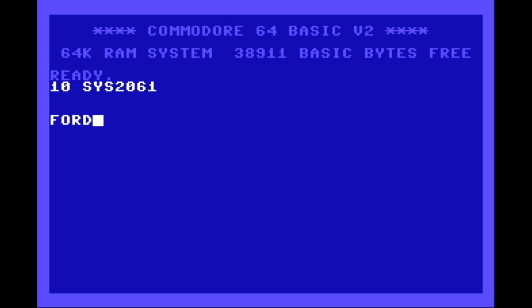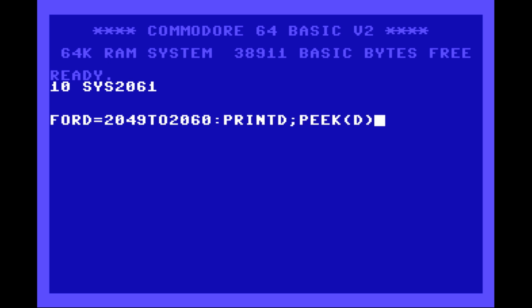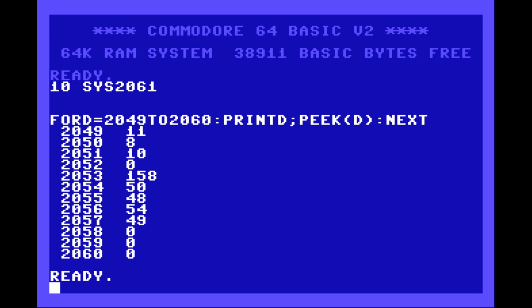10 SYS 2061. The first two bytes you see here, 11 and 8, are a pointer to the next line of basic code, which doesn't exist actually. So in this case, it indicates where the program ends.